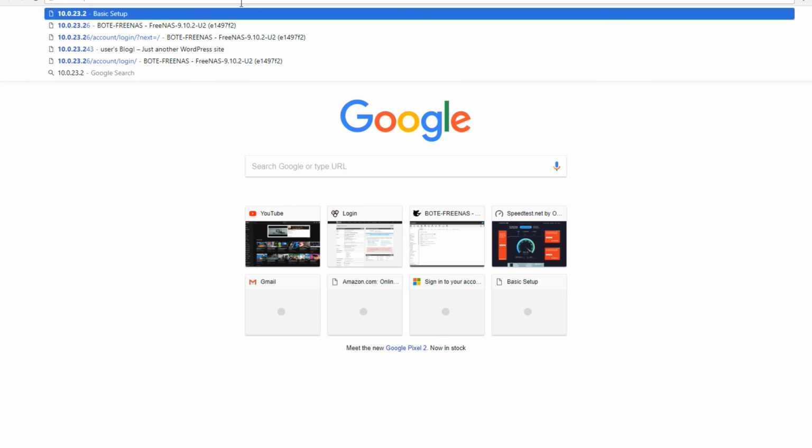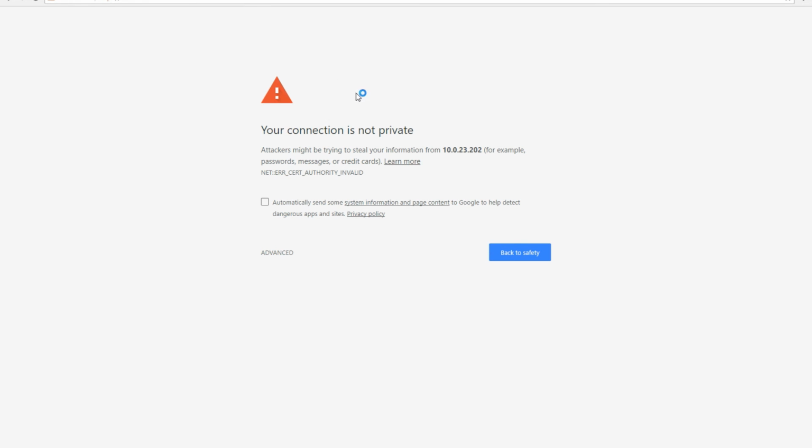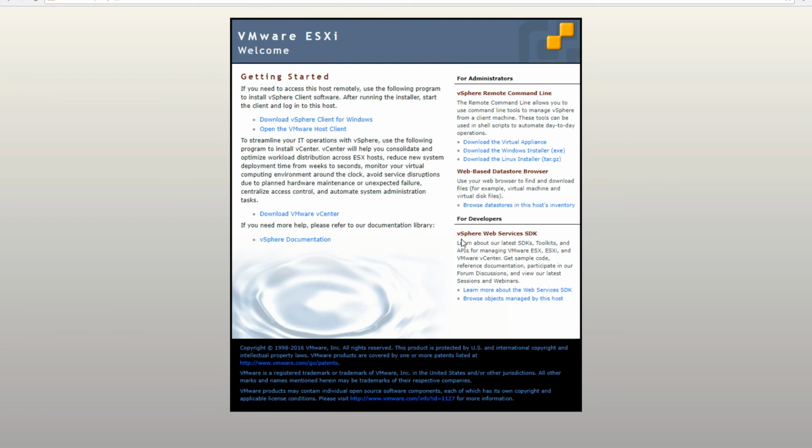This should take you to a screen that says it's not private due to an SSL certificate issue. Go ahead and go to the bottom, click Advanced, and then proceed to the IP of the host. Once you click Proceed, it will take you to the Getting Started page.